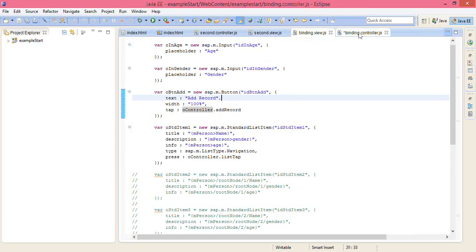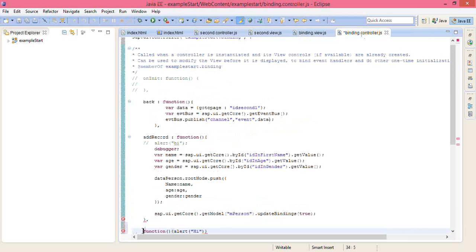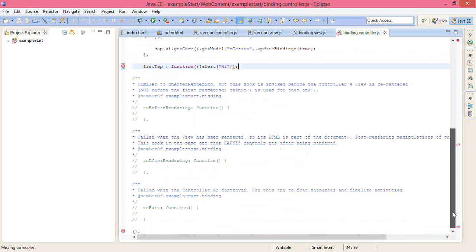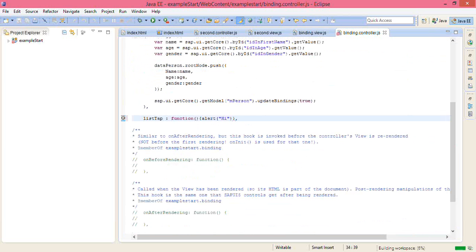Save this page first. Then coming back here, it shouldn't be a semicolon, it must be a comma. Yep, it's fine then.